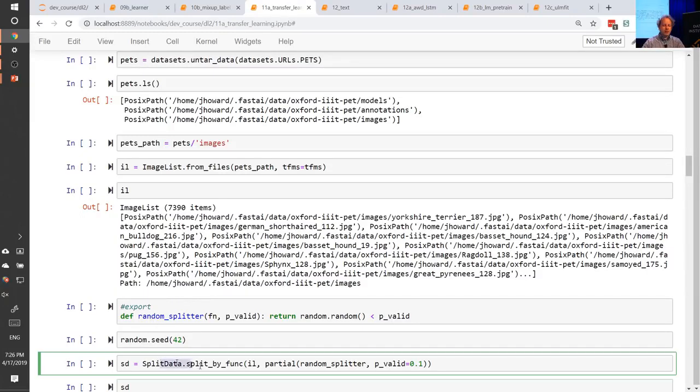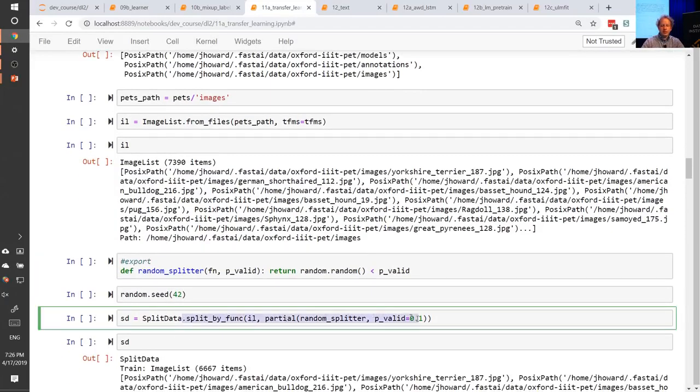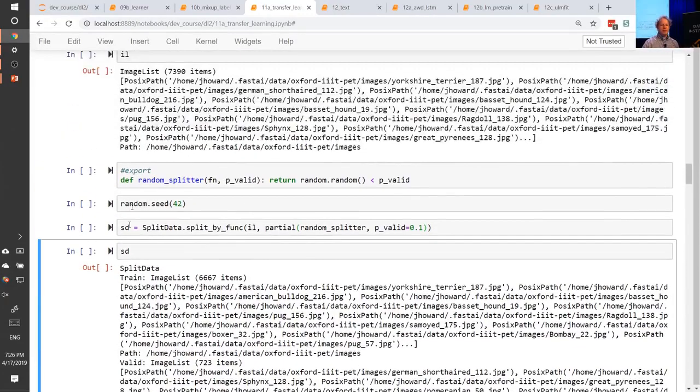But remember how we've already created split by func. So let's just write a function that returns true or false, depending on whether some random number is large or small. Now we can just pass that to our split by func and we're done. The nice thing is that when you understand what's going on behind the scenes, it's super easy for you to customize things. And fastai v1 is basically identical. There's a split by func that you do the same thing for.